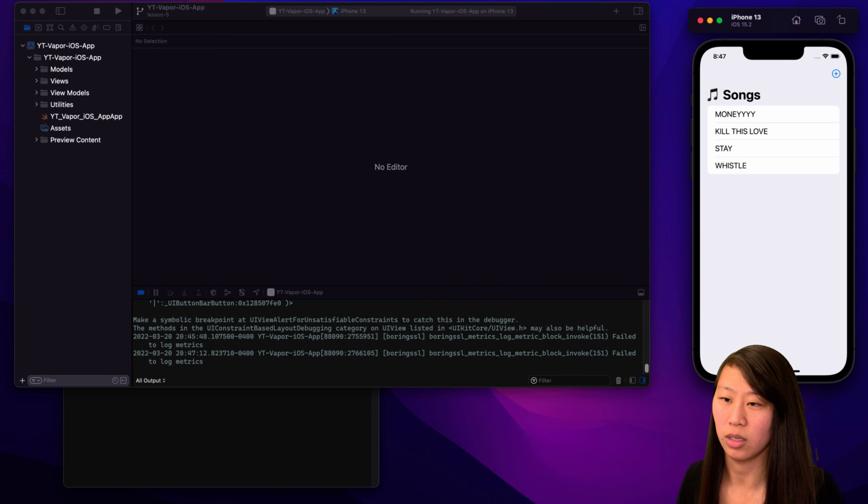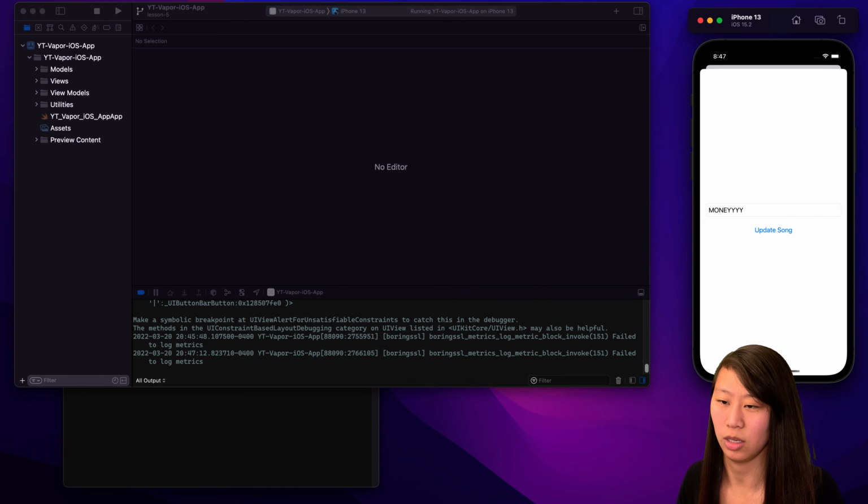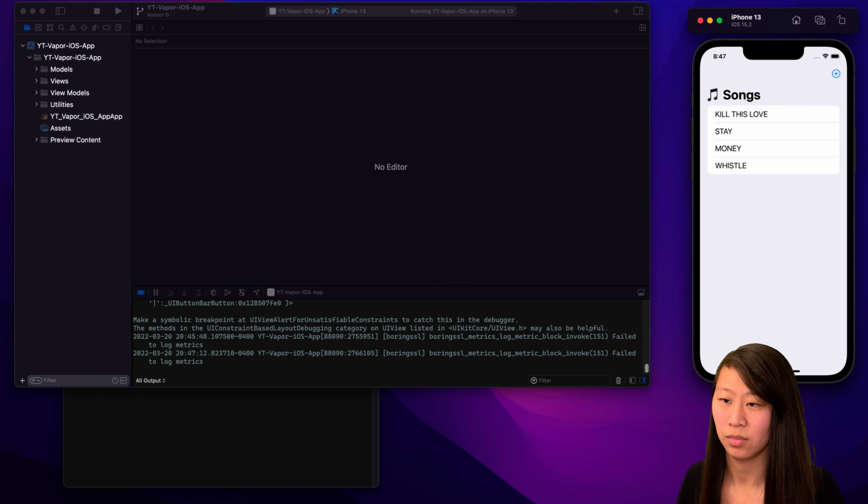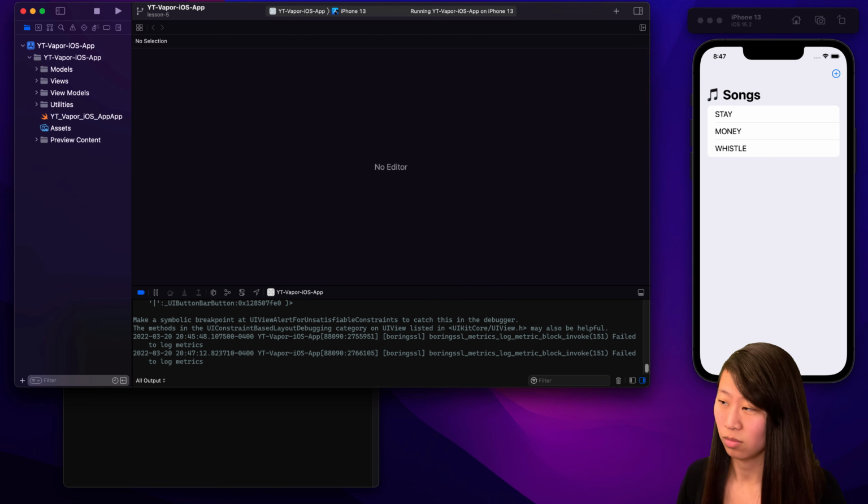And then we can click on the song and modify it. So that's the update, so update song. Okay, we do that, and then we can also delete. So let's kill this love, delete, and that's about it. That's all the app does, is those 4 different things.